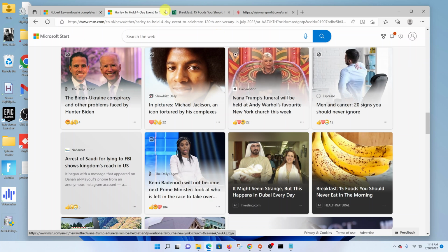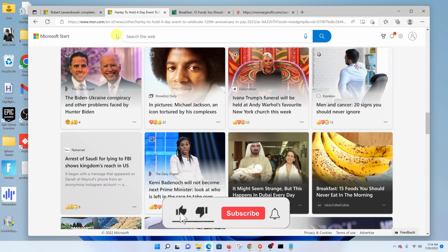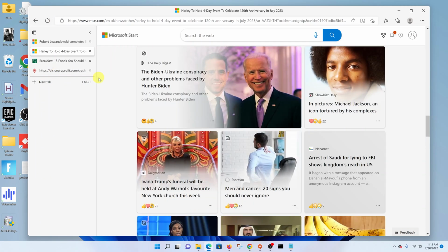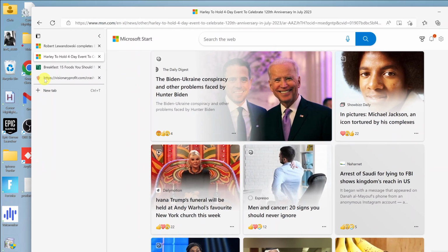To turn on vertical tabs in Microsoft Edge, all you need to do is go to the top left corner of your screen, click on this little button that says Tab Actions menu, and then select Turn on vertical tabs. And as soon as you do that, all the tabs will align vertically on the left side of your screen, and they're going to arrange themselves in a vertical line.